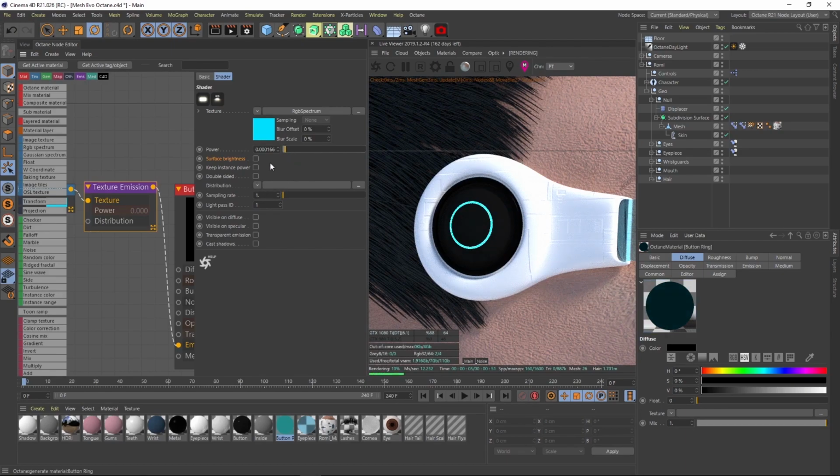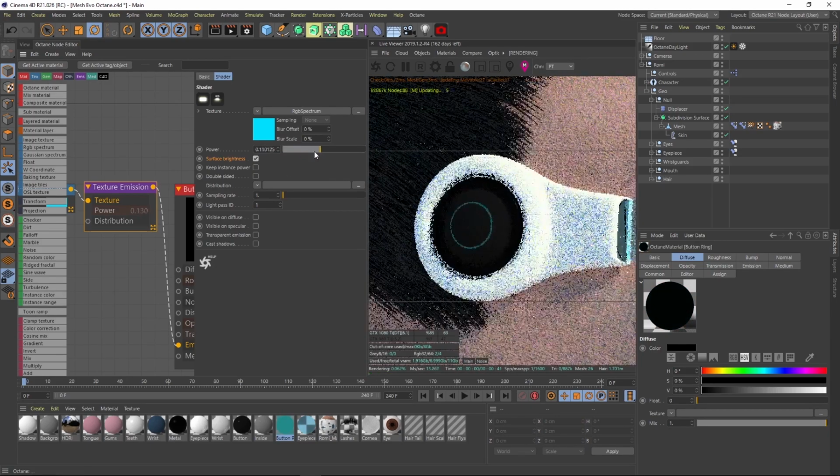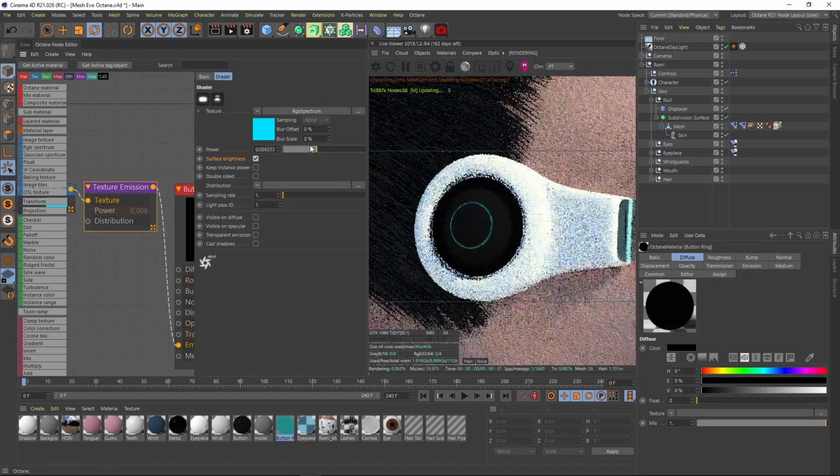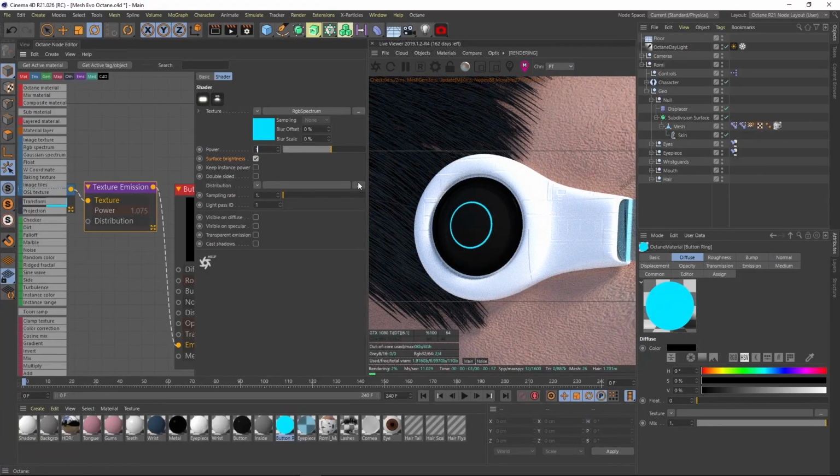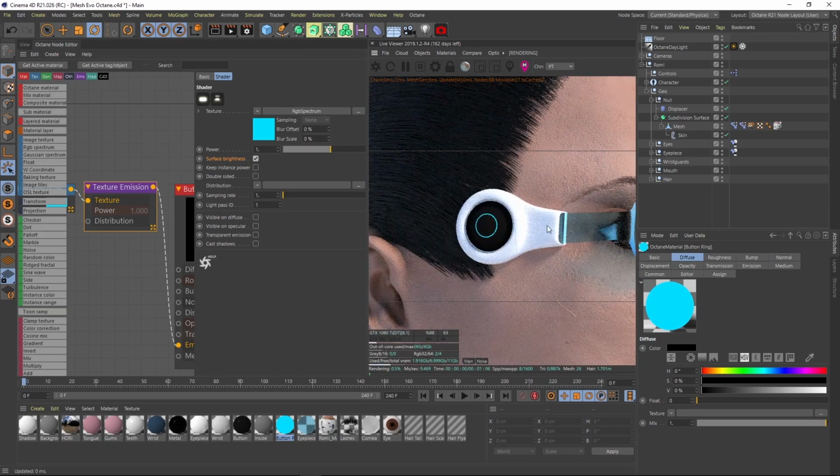So basically, it's better off to have surface brightness on in this case because it actually lets me more manually control and have more fine-tuning abilities of this brightness level. And in fact, a value of 1 by default seemed to work pretty well. So we're just going to go ahead and leave that right there.